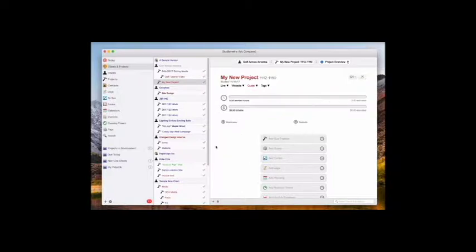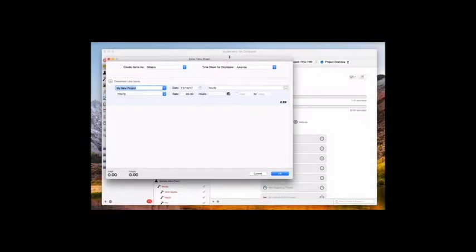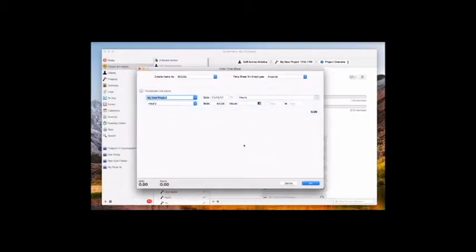Okay, so now we have our blank project that we want to add some estimated time to. We can do this in several ways, but for the purposes of this video, we'll use the timesheet menu, enter timesheet option to create a new timesheet of estimated items. The first two things that we'll want to set here before entering any other information is to make sure that create items as is set to estimated, and then timesheet for employee, we'll set this to not specified.